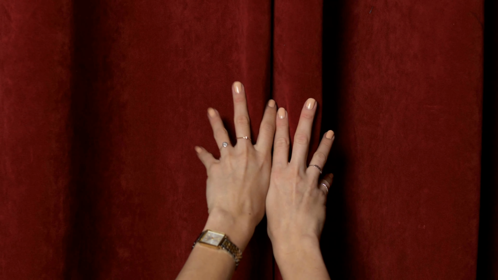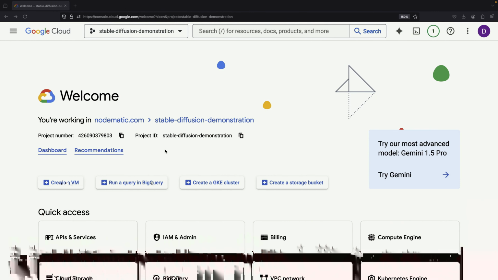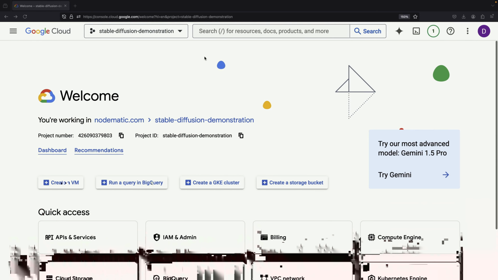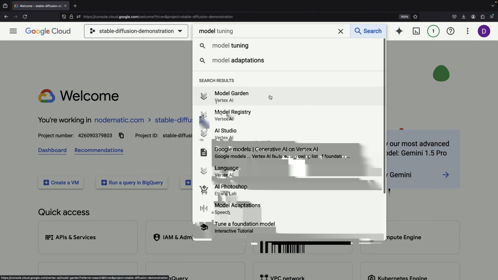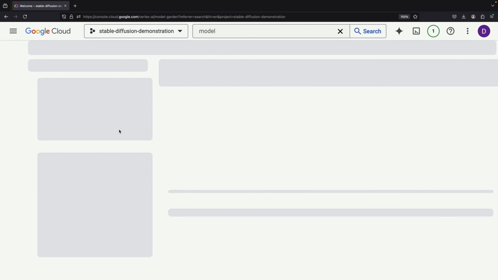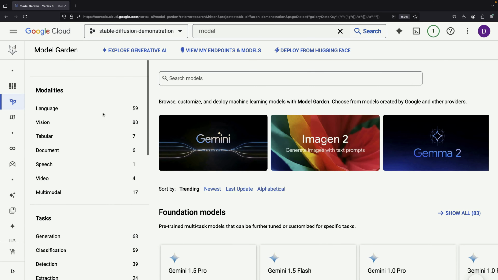Hello! In this video, we'll explore how to use the Stable Diffusion XL model easily and for free using Google Cloud. After logging into Google Cloud, we're in a new project. From the landing page here, navigate to the Model Garden. This is Google Cloud's repository for various proprietary and open source models.